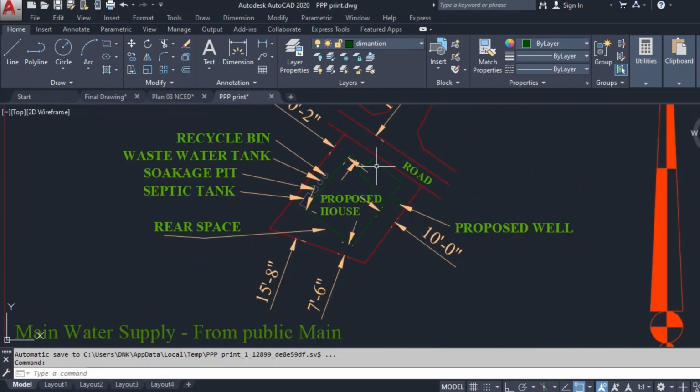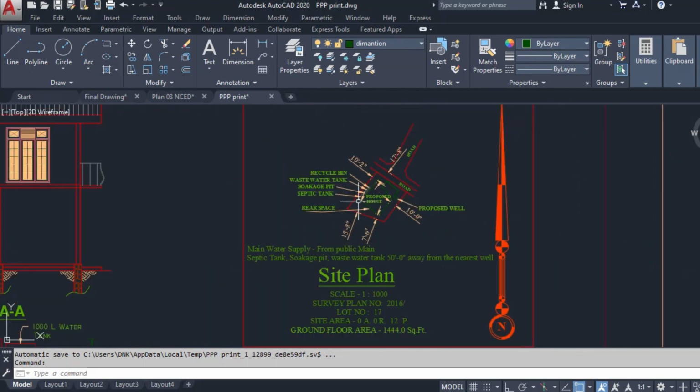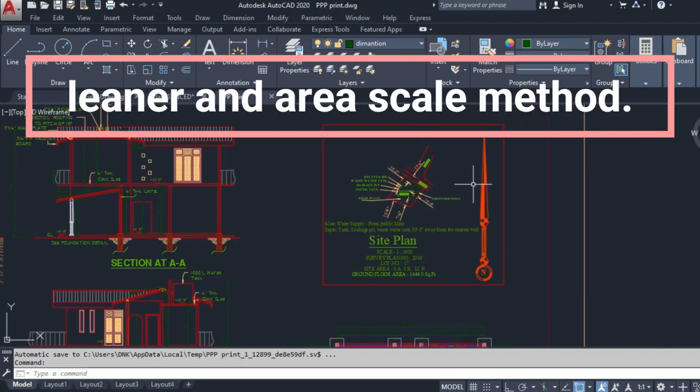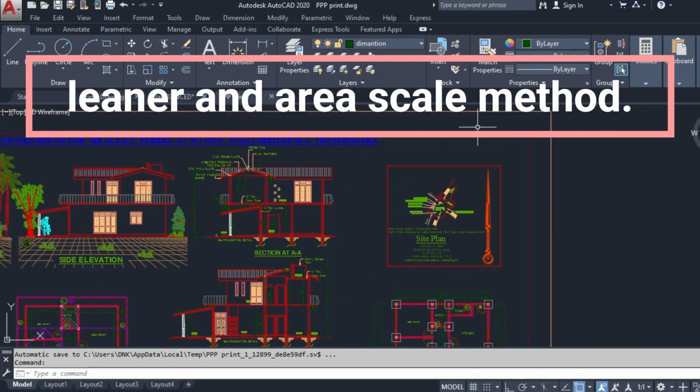There are two methods to draw a site plan. The first one is to measure one side at the real site during your site visit and scale that side using AutoCAD, but that is a less accurate method. The other, best and correct, second method is to scale the site plan using a survey plan or map by area. I call it the linear and area scale method.